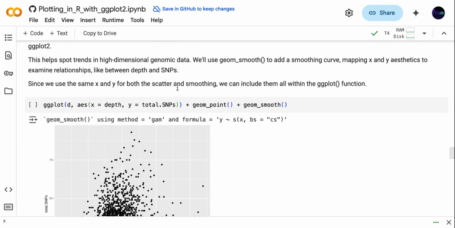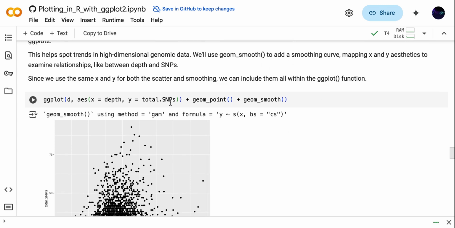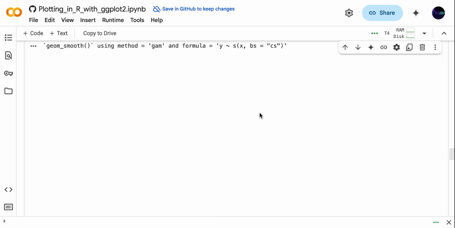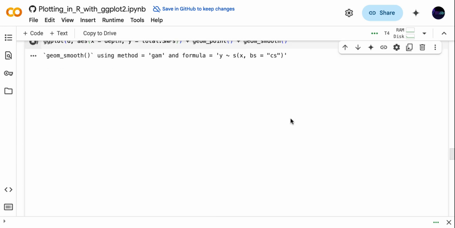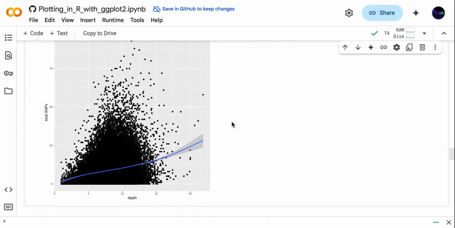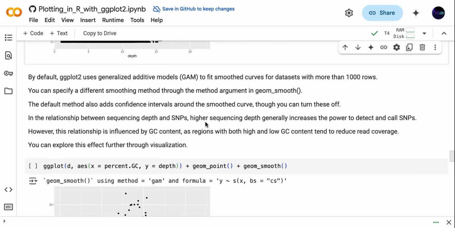Okay, so here we will use the geom_smooth function to create the smoothness in the plot. So here you will see a very good plot, here you can see the plot with smoothing inside the plot.